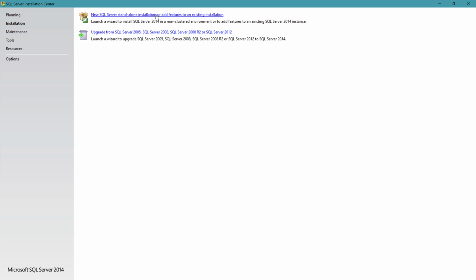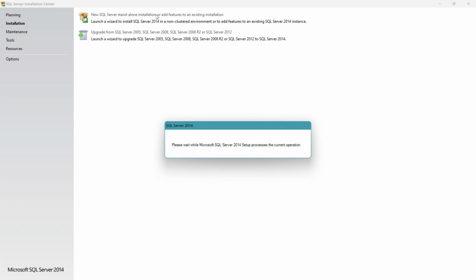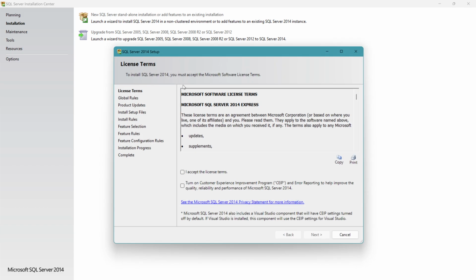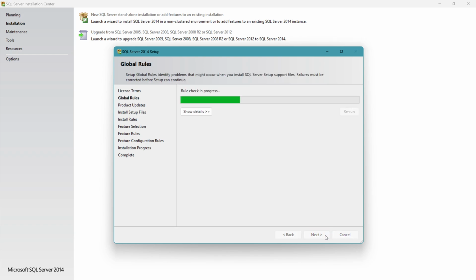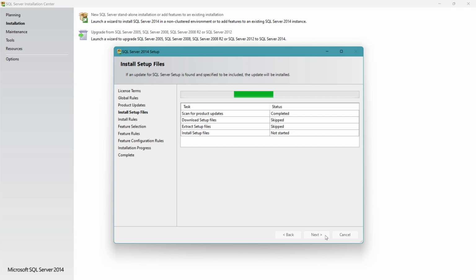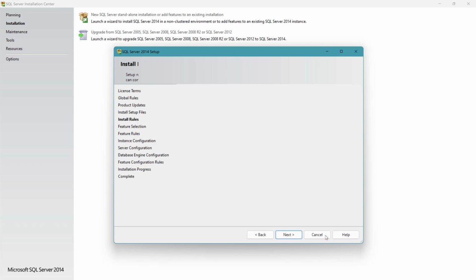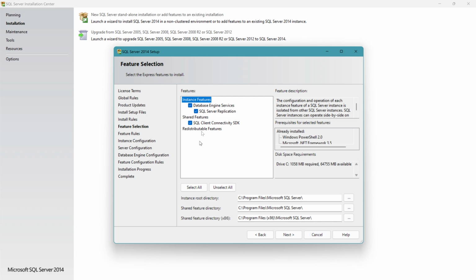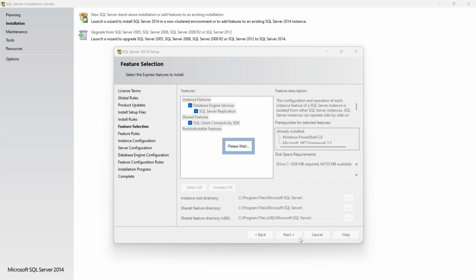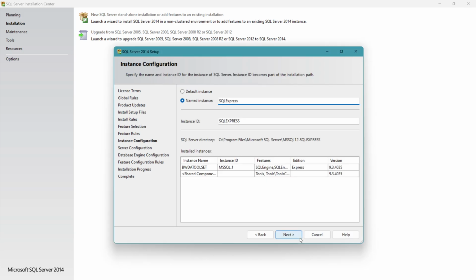Do a standalone installation or add features to an existing installation? Like I said, I'm sure there's other ways of doing this, but this way works for me every single time. Not sure if you need all this, but whatever. There we go. That's the toolset right there. Database.